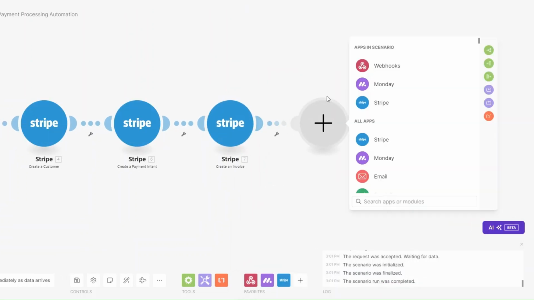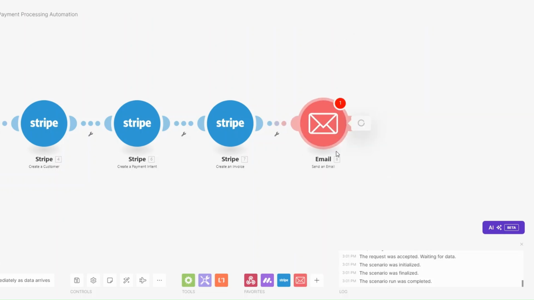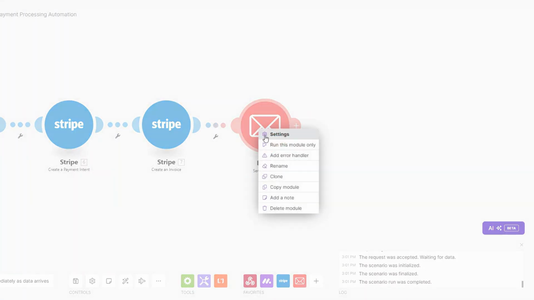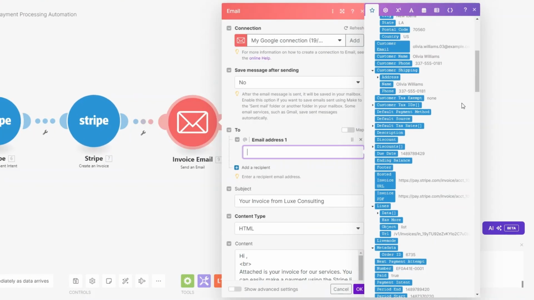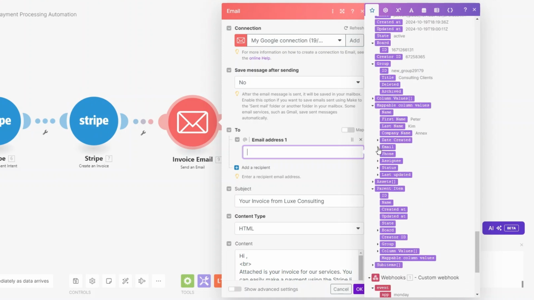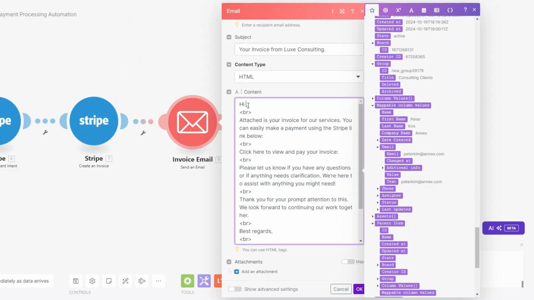And now here, we can send our client this Stripe invoice via email. So here I'll search for email, then click on send an email module. Here we can rename this module as email. Then click on OK. For the email address, we're going to add the email address of our client from Monday here. So this will be the email address. The subject line could be along the lines of your invoice from Lax Consulting. And then the content of the email that we're sending them, we can say hi, first name.